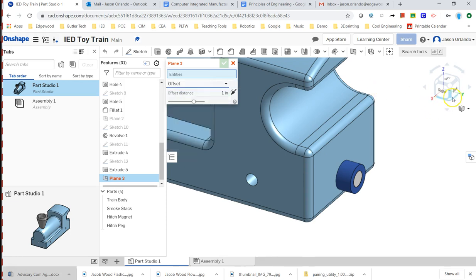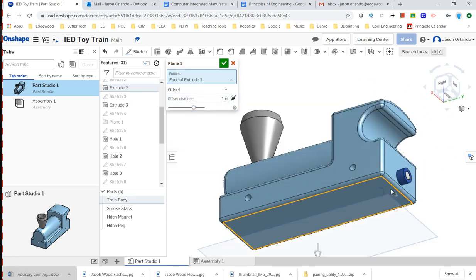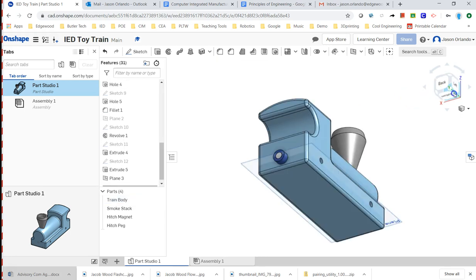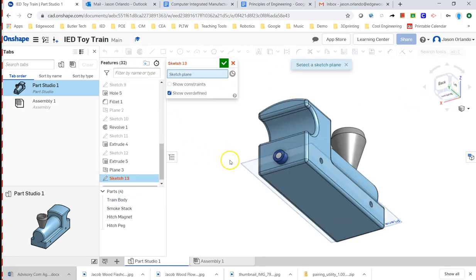So it's on offset, which allows me to pick a plane. And the direction here defaulted to down. I'm going to switch that direction to up. But we're going to change the distance. So it was 0.375, and that should put it right in the middle of that. Okay, so I've created a work plane in which I can start a sketch.